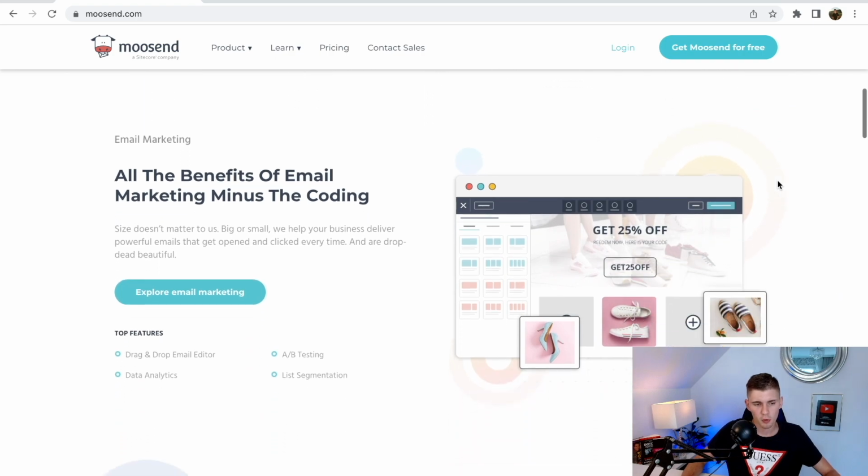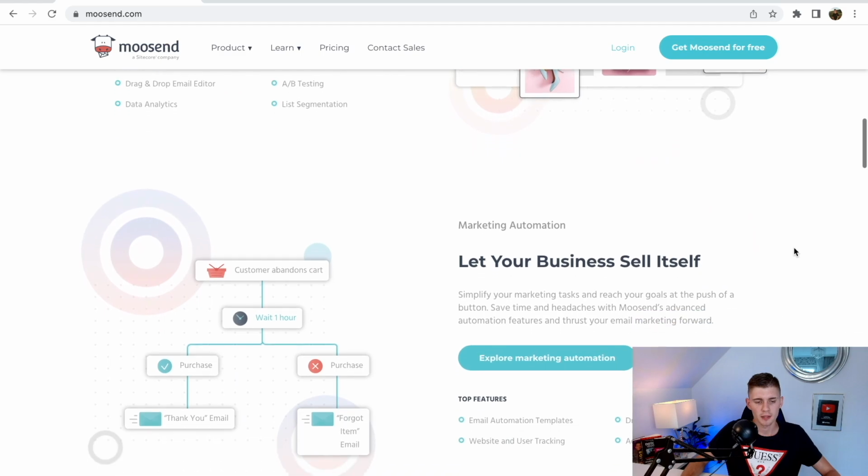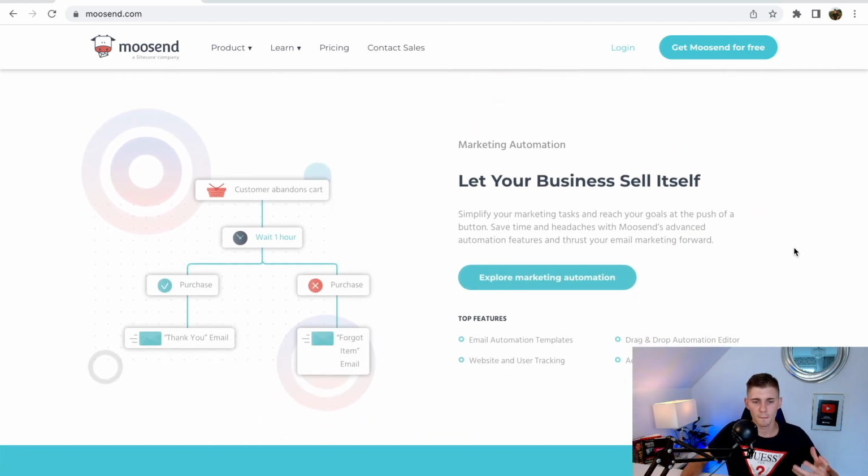So the most important is obviously email marketing. They have a very easy to use drag and drop email editor. I'm going to be showing you that in just a second. You can A/B test different types of emails and obviously analytics. So I'm going to scroll down. Now the next feature that they have is called marketing automation. So with marketing automation, you can create follow-up sequences. You can follow up with your leads.